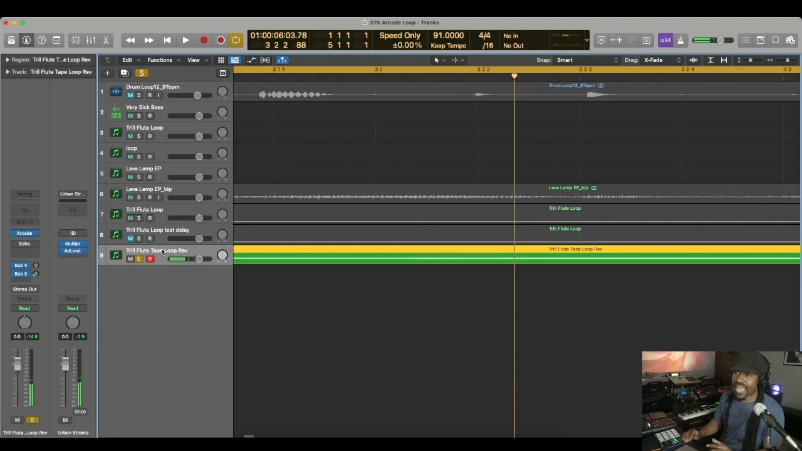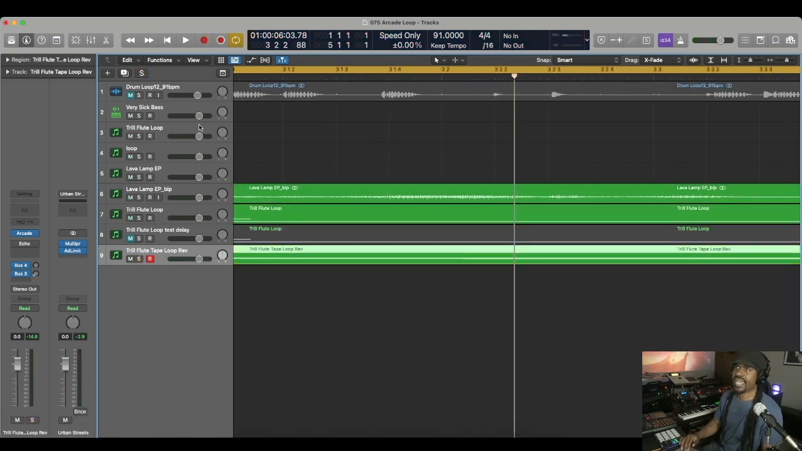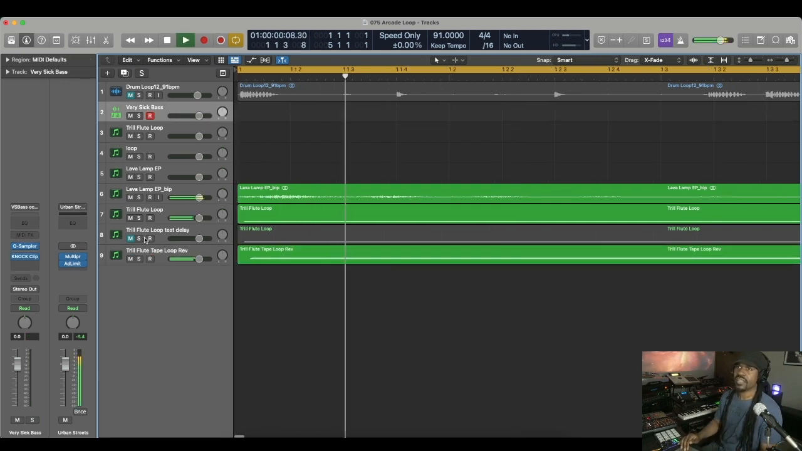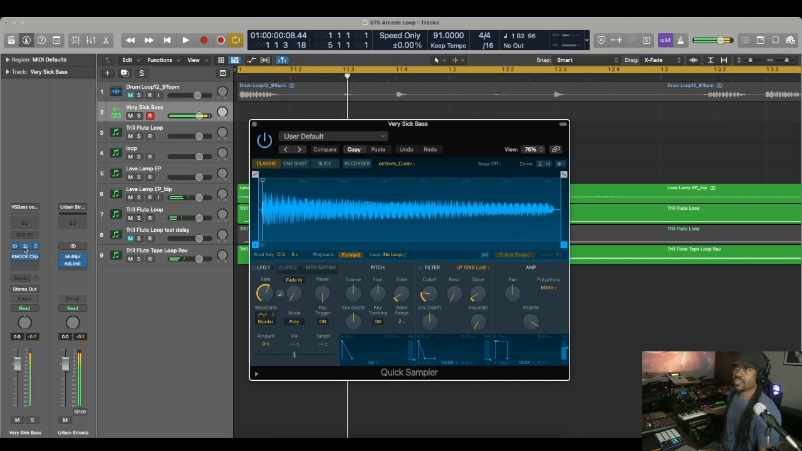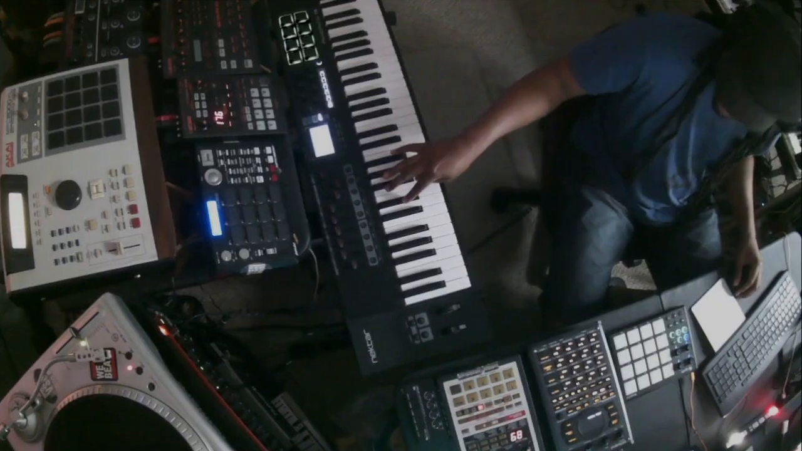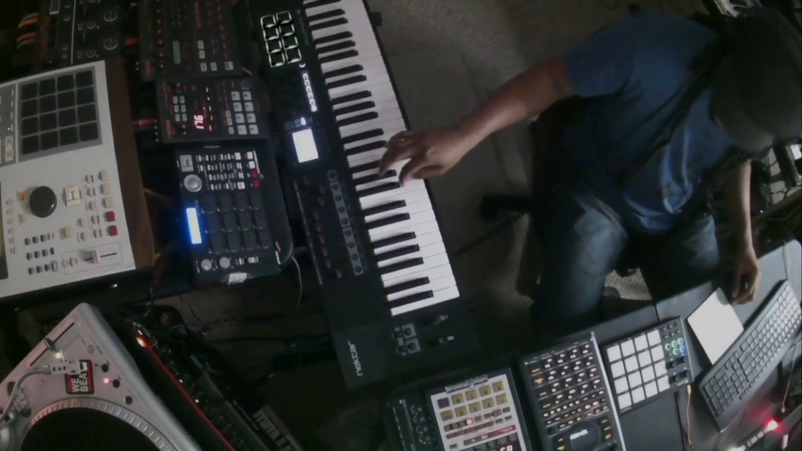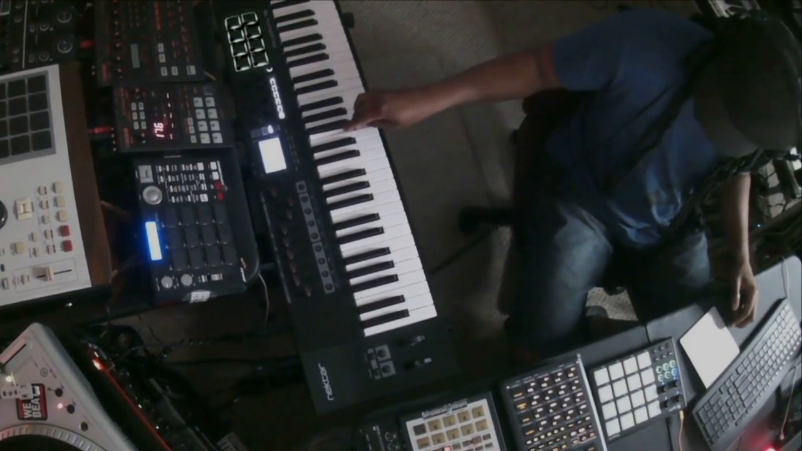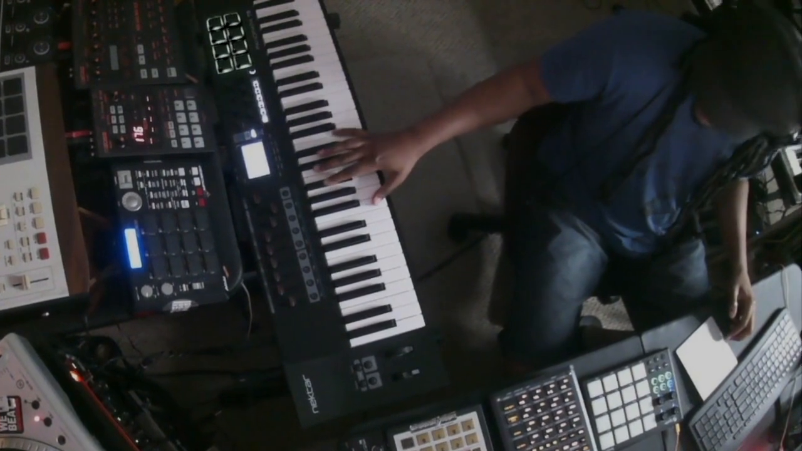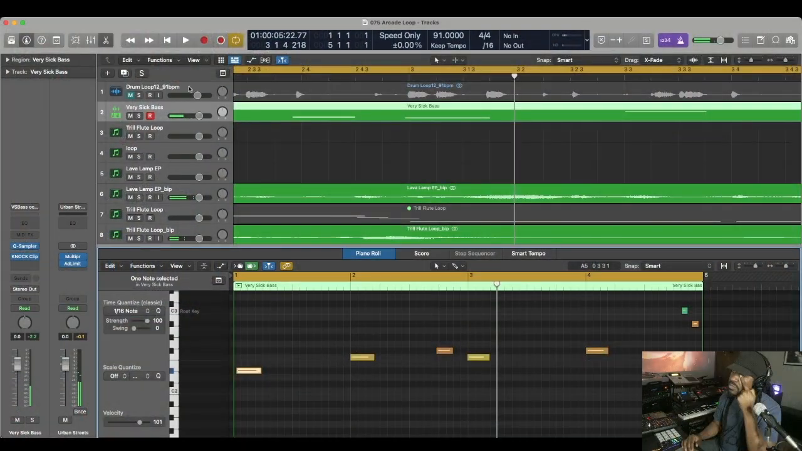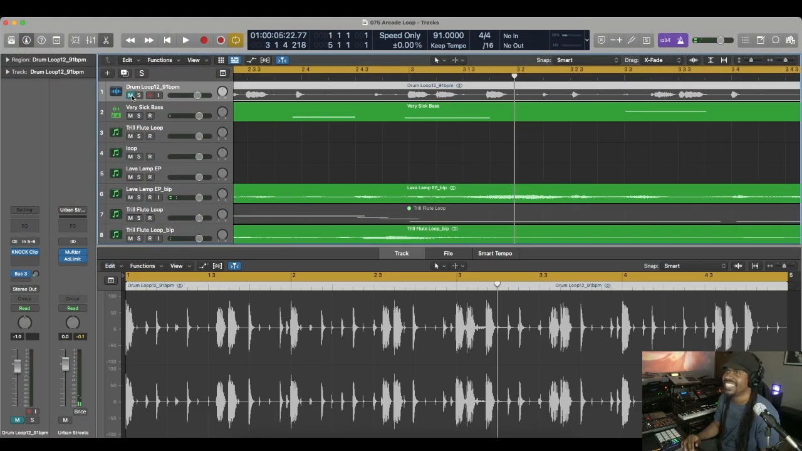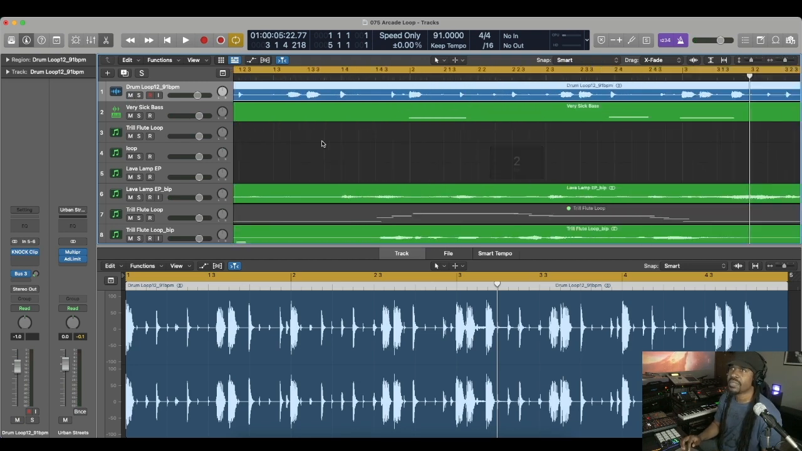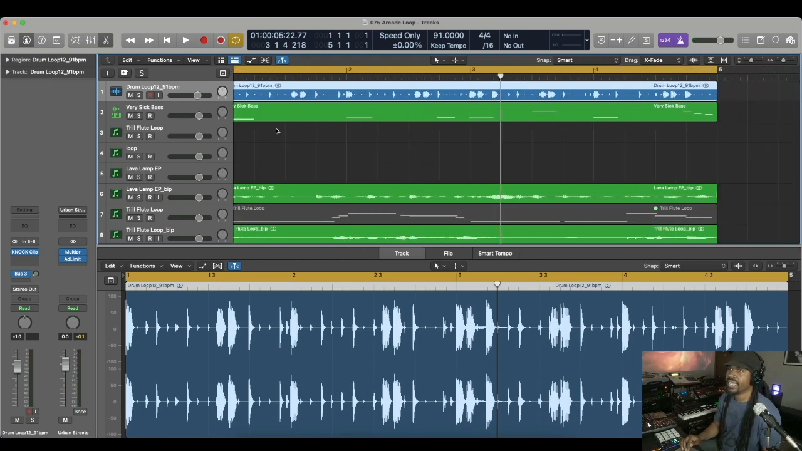So that's with the tape and the reverse at the same time. Very cool texture. Let's add a bass line to this. I'm just going to go ahead and throw on Very Sick Beats and do something real simple. Throw some drums, man, and let me go to Creamy Loops, one of the drum loops from that pack. Let's go.